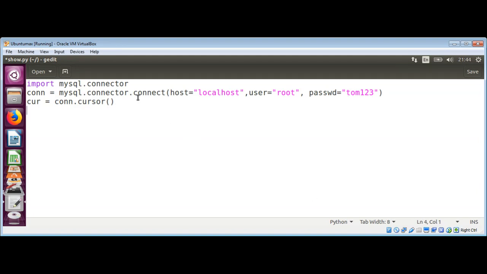Now I can call the execute function and pass in the SQL query that will be for us show databases. This will list all the existing databases in MySQL.